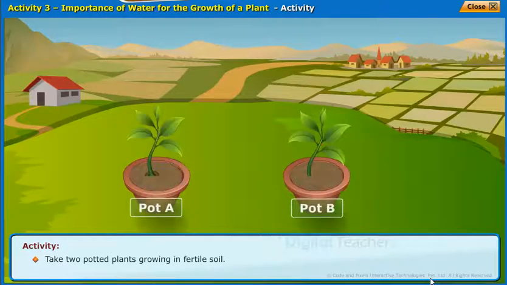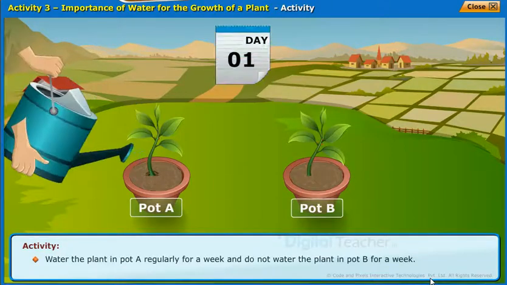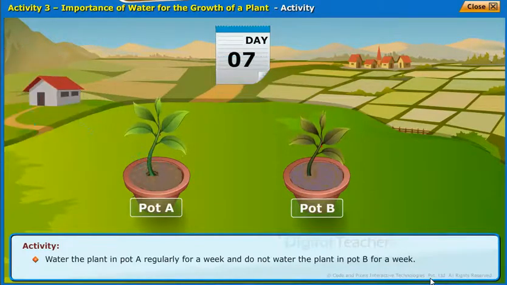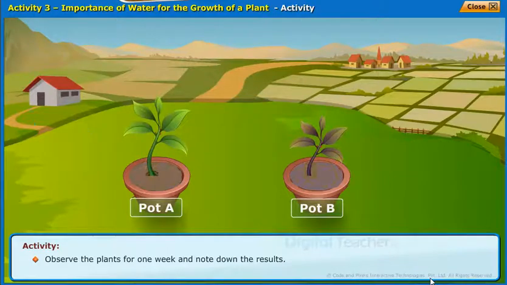Take 2 potted plants growing in fertile soil. Water the plant in pot A regularly for a week and do not water the plant in pot B for a week. Observe the plants for 1 week and note down the results.